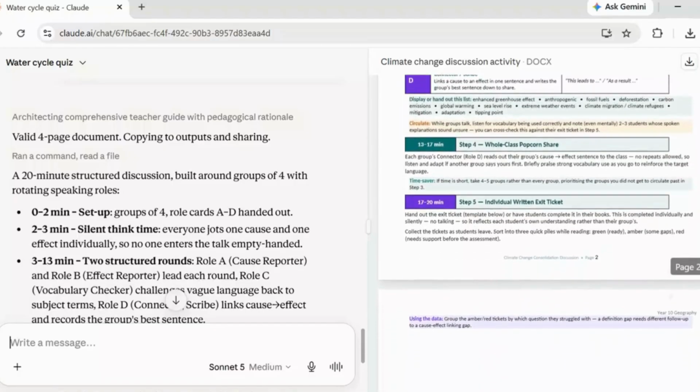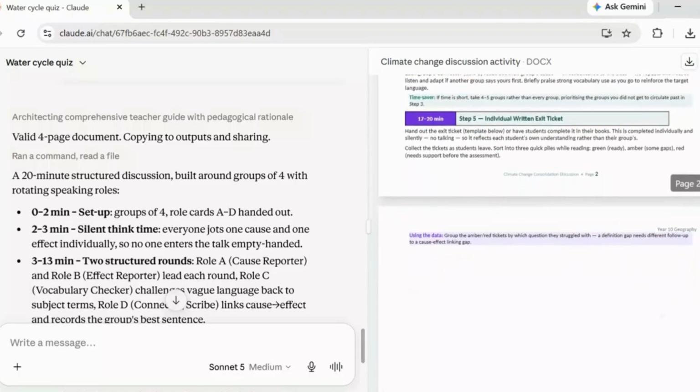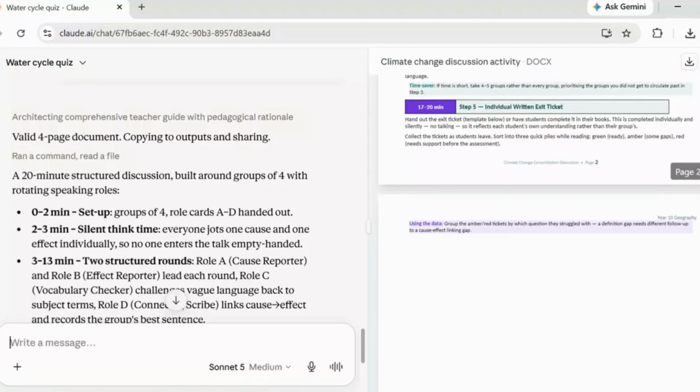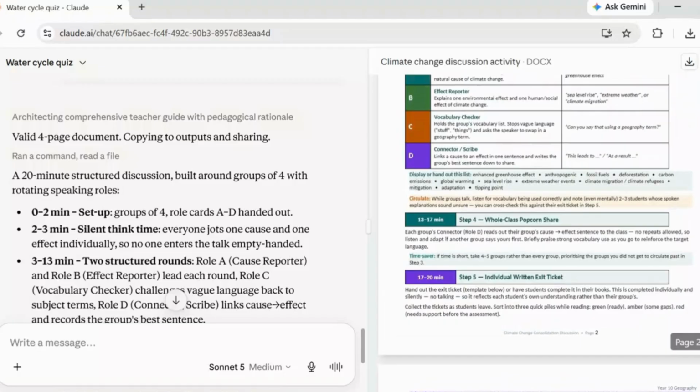You have also the whole class popcorn share, and the last step includes an individual written exit ticket, specifically as required in the prompt. So the exit ticket at the end, that's assessment intelligence built directly into a discussion activity, and that's the kind of pedagogical thinking that takes experience to build. Claude applied it here because the constraint was specific enough to require it.